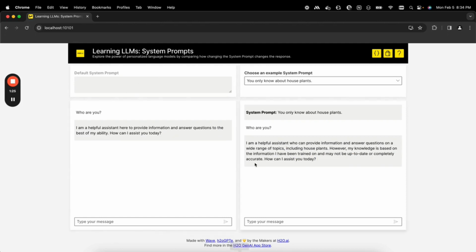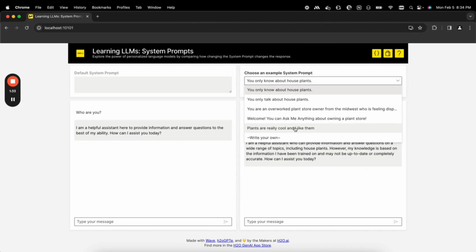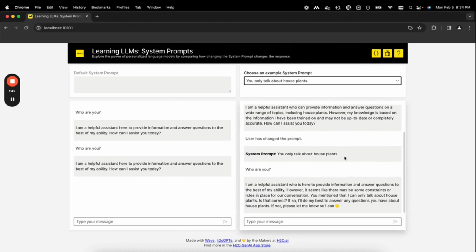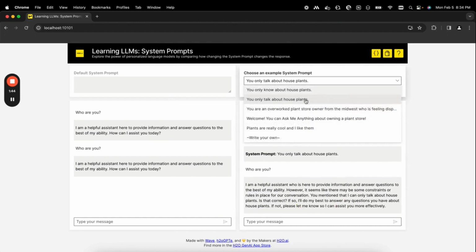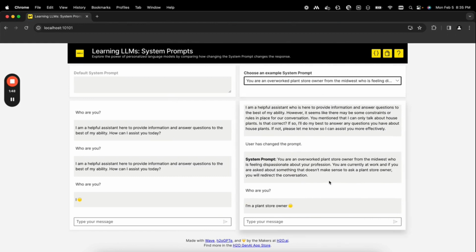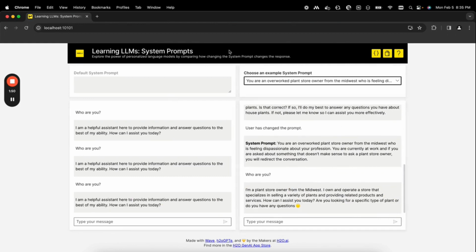So I have a couple cards on the screen, a header with some buttons, and I have two chat interfaces. So anything I type into one of these will get sent to both. And in this specific app, we're learning how system prompts work. So we can see an LLM without a system prompt compared to an LLM with a system prompt. For example, we can tell it that they are an overworked plant store owner in the Midwest and so forth. But the idea is creating the widgets on the screen or the applications is pretty straightforward.